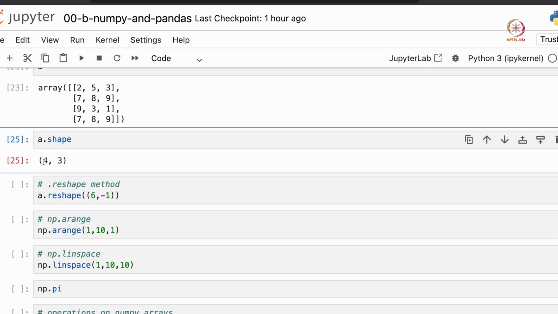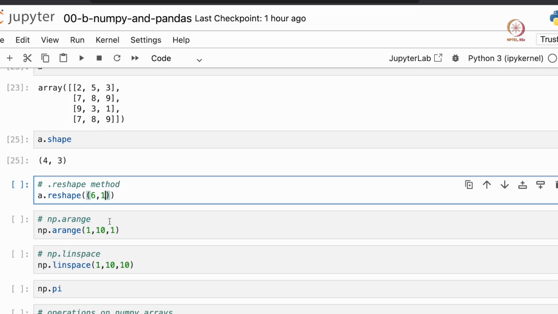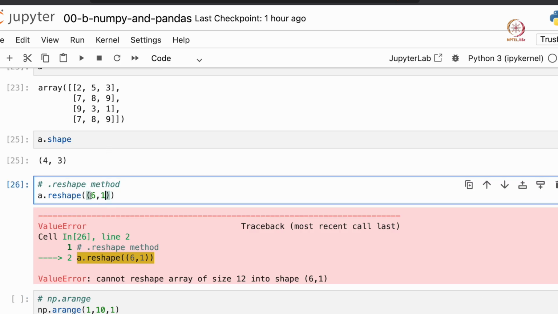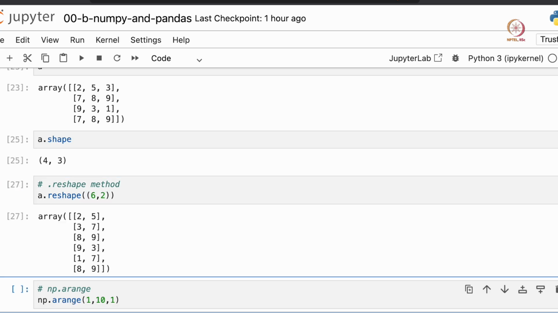Now, basically there are 12 elements here, and say we want to reshape this matrix such that there are 6 rows and just 1 column. So we can do that by using the method called A.reshape, and this method takes in a tuple, and we set this tuple as 6, 1, and if we run this, okay, because there are 12 elements, if we have 6 rows, we need to have 2 columns here. So let's make it 6, 2 and run this.